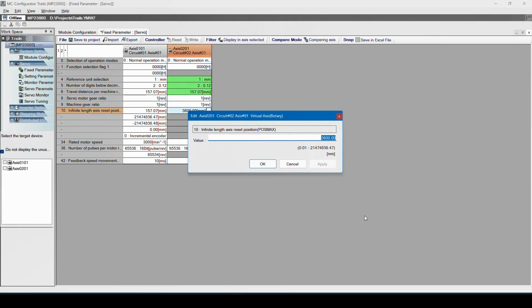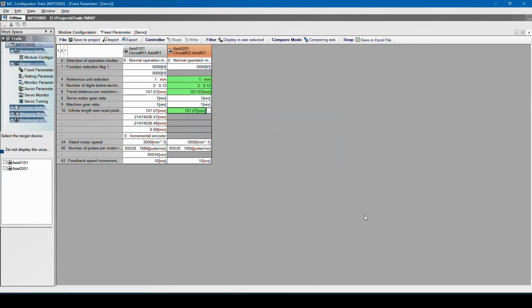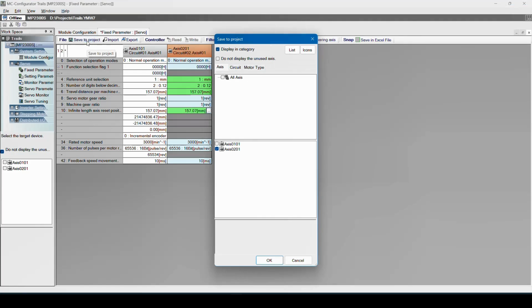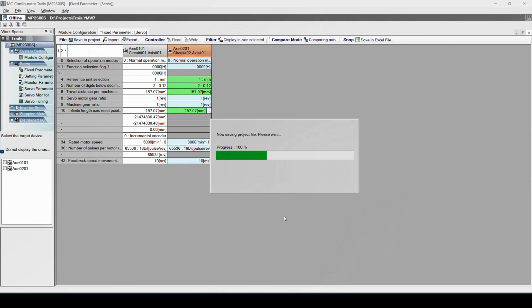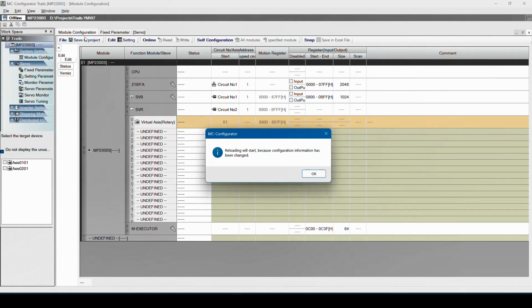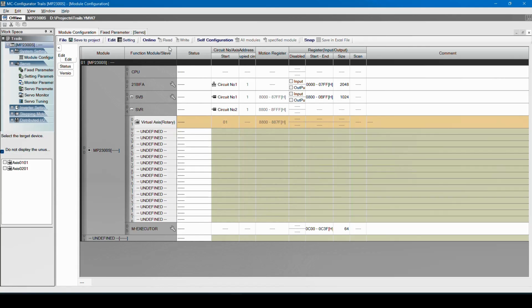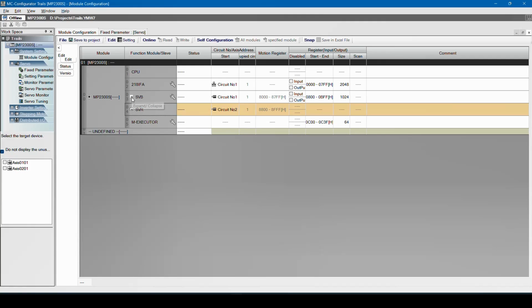So I'll change this to 157.07 and I'll keep all the basic things common, save, OK. Then I'll go here, save. So now we have defined one virtual axis and one real axis in offline mode, but you need to know what the difference is and how to use them.